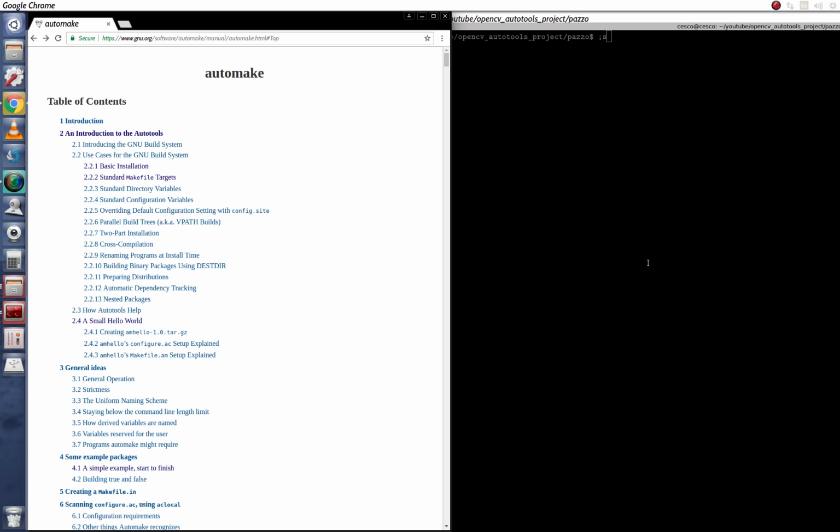In this tutorial, I'm going to show you how to create an OpenCV project from scratch. I will show you how to do it from scratch so you can create a tarball that you can share with your friends and colleagues, or you can upload it into GitHub as a type of open source project.